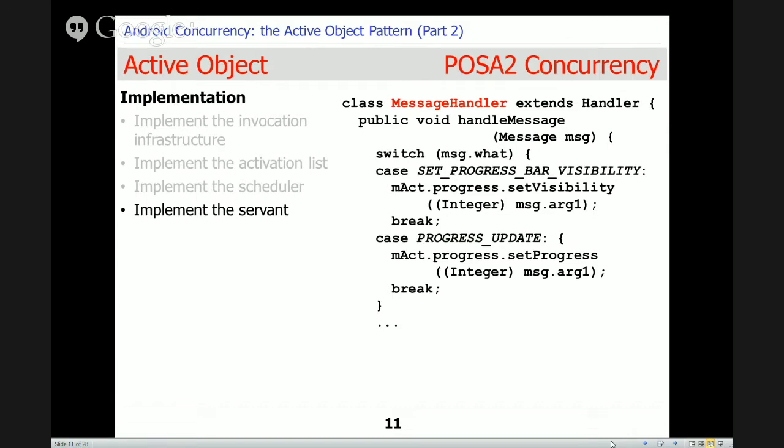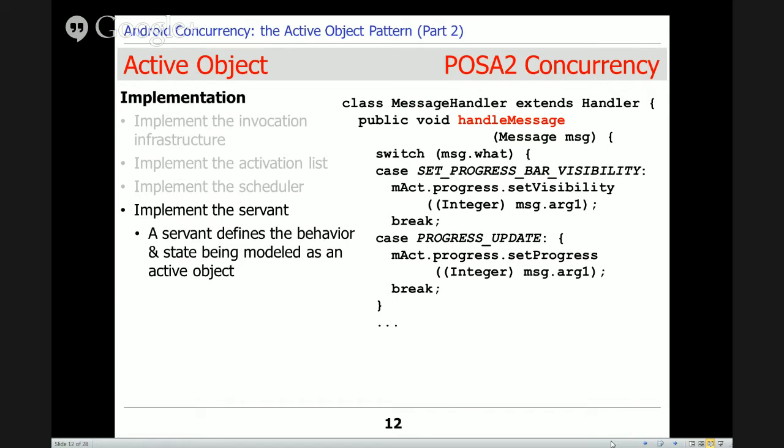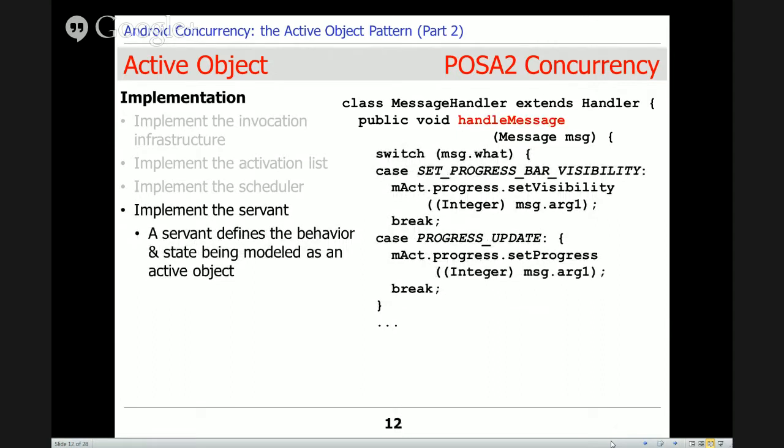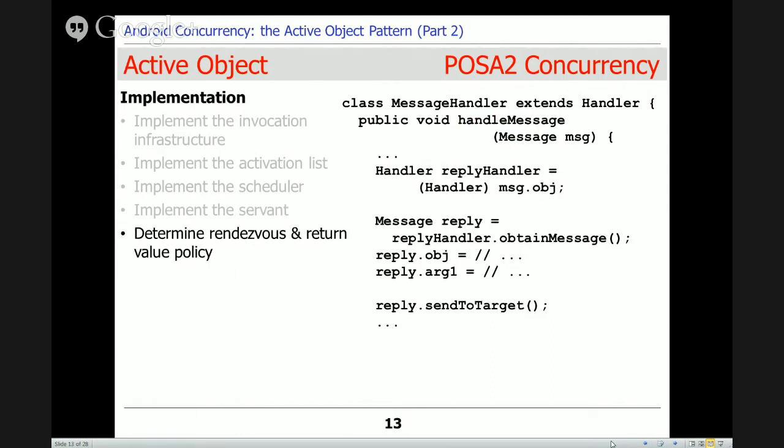The next thing to do is implement the servant. The servant is what actually is going to handle the request. In the case of Android, this is the message handler. It has a handle message method that takes the message that was passed by send message, and then it goes ahead and switches on that and does various things. In this particular case, it's going to set some visibility parameters, progress bar updates, and so on and so forth. And then the other thing you need to do, if you have two-way communication between a client and a server thread that are communicating via the active object pattern, is to determine the rendezvous and return value policy.